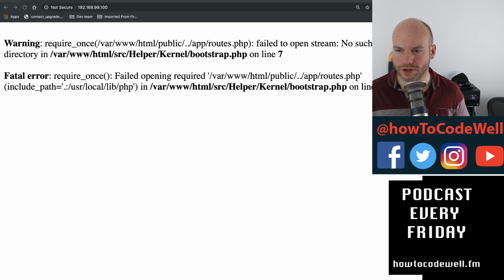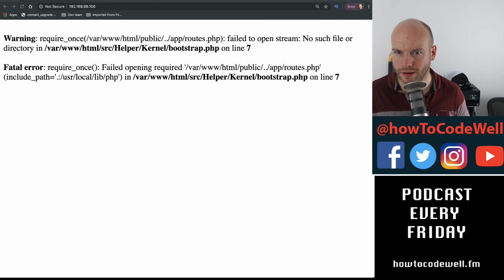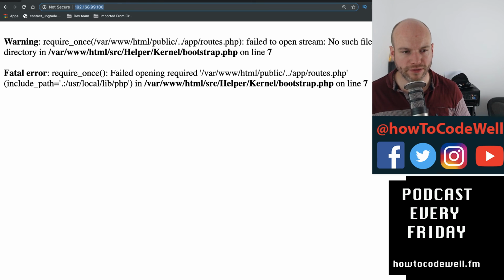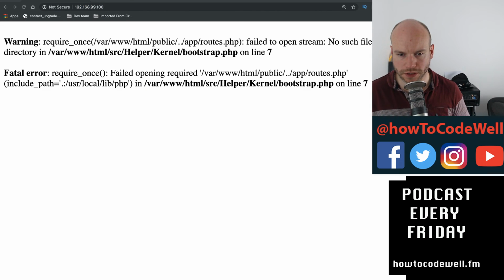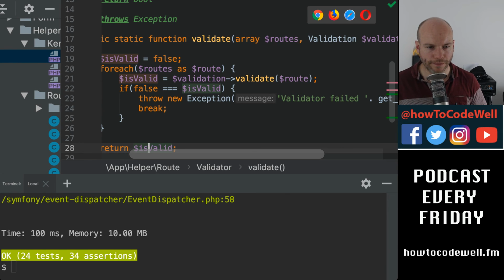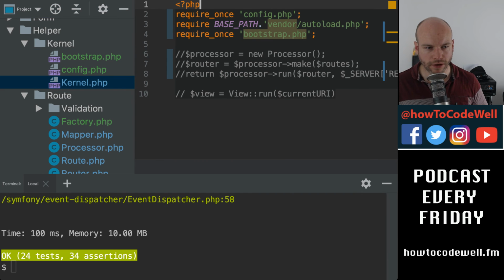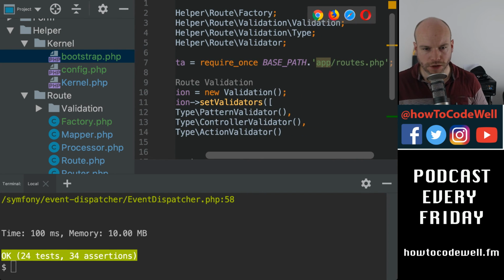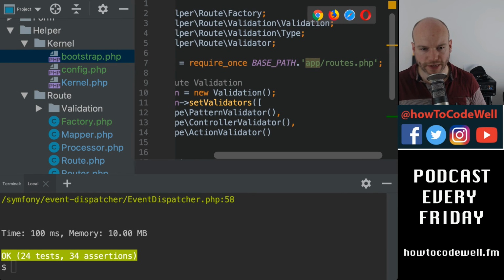Okay, so we've got some major failures going on here. No such file in the boot, so it can't even find the root. So that's not very good, is it? Let's sort that out. Let's go back to the old Cody thing. So that's in the kernel. No, actually, it's in the bootstrap, line 7 here. So the base path can't find app roots.